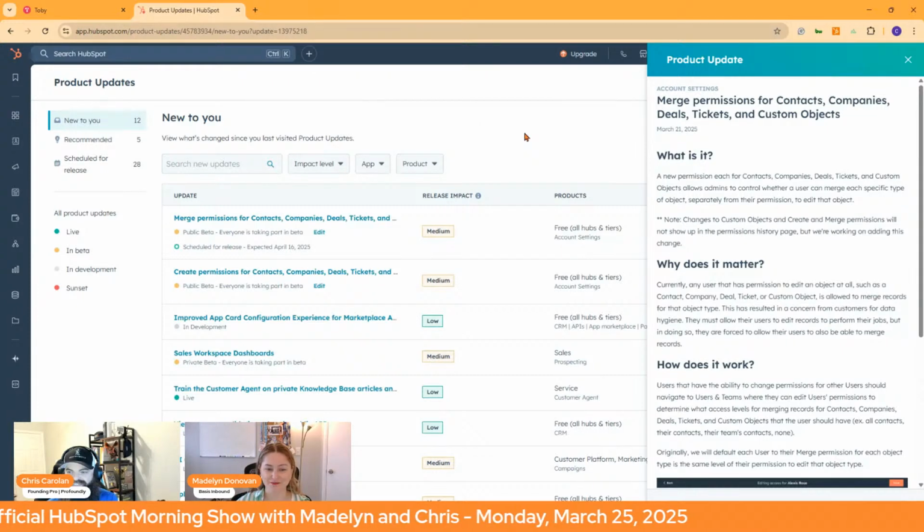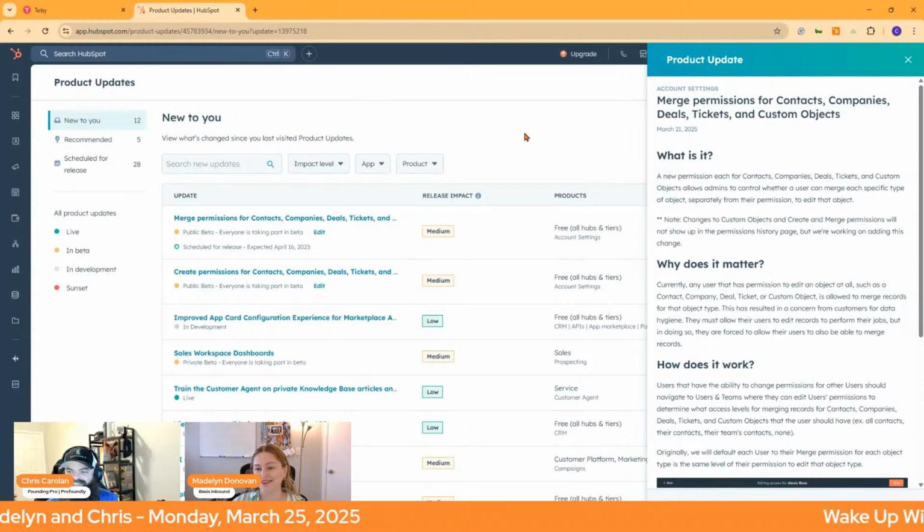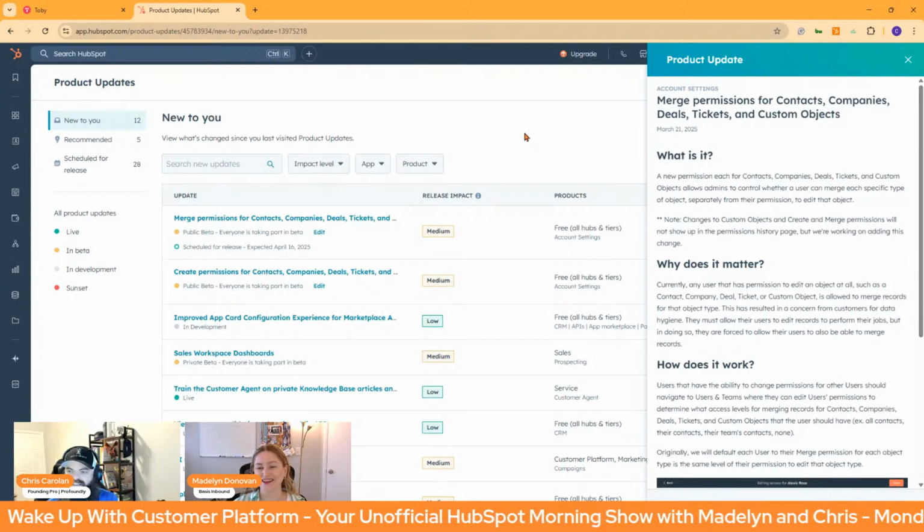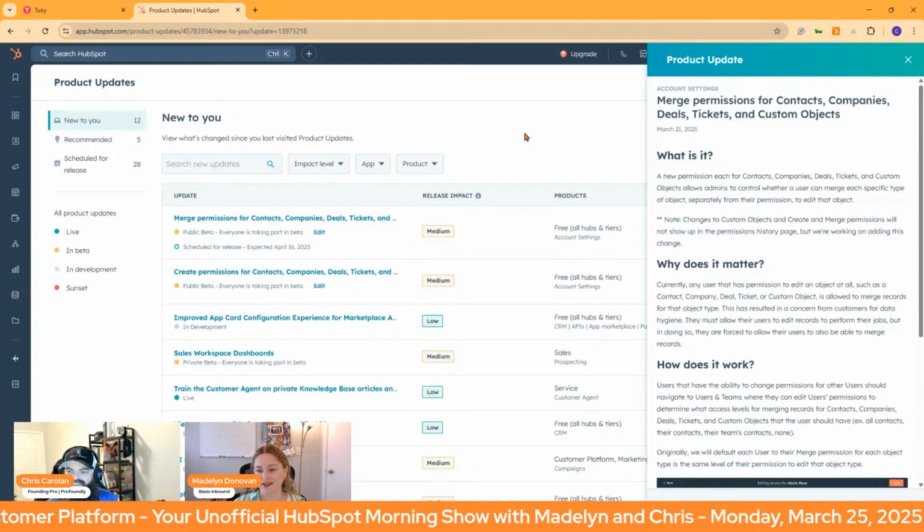This is like mind-bending language for me right here. It's just like, I think I know what it's saying, but until we try it out, I don't know that I know what it's saying. But why does it matter?